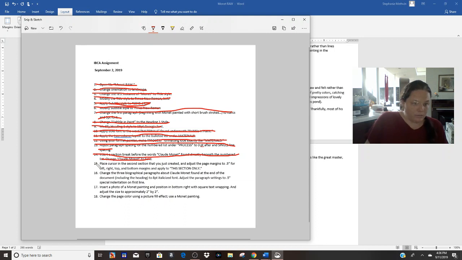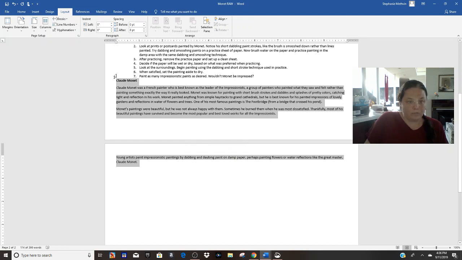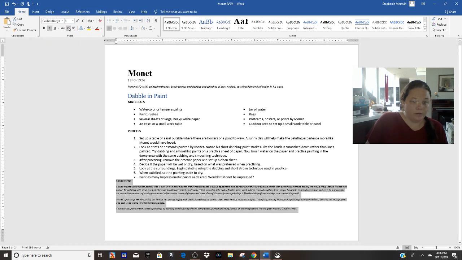So, place cursor, we've done this. Change the 3 biographical paragraphs about Claude Monet found at the end of the document, including the heading, to 8-point italicized font. And special indentation. Okay, let's do the 8-point italicized font first. So we're going to start here and go all the way through, like all of this. Change it to italics, Control I. Then under Home, we have the 8-point right here.